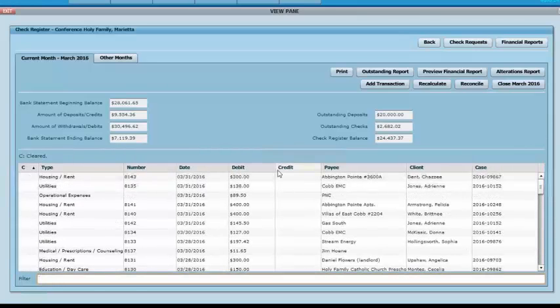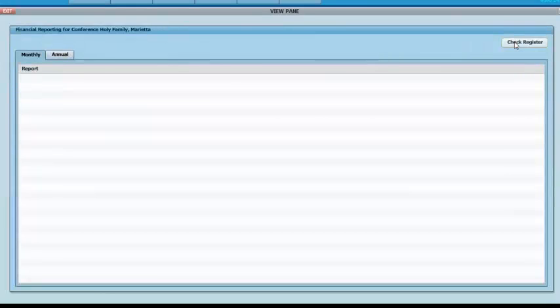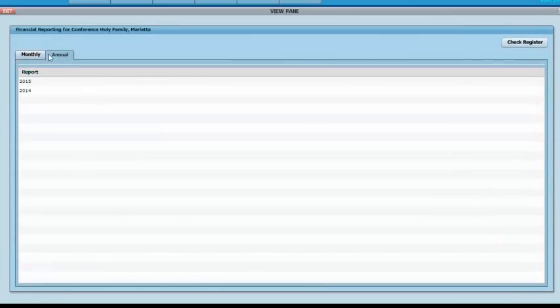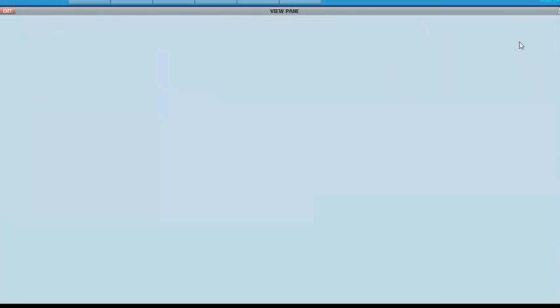So these are the simple mechanics associated with the check register. I'm not going to close the month just yet, but I wanted you to see the array of buttons. I can get to the check request this way. I can press this button to get to old financial reports that have been created for the month, or I can look at annual reports that I've already created. I can return back to the check register.